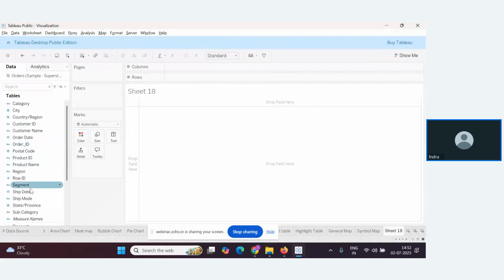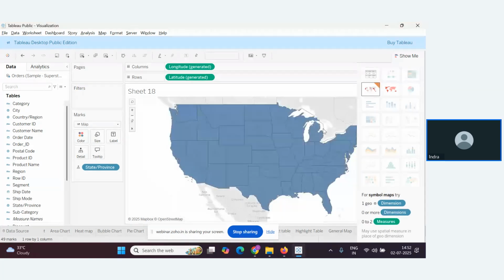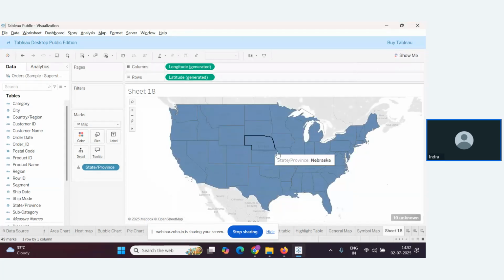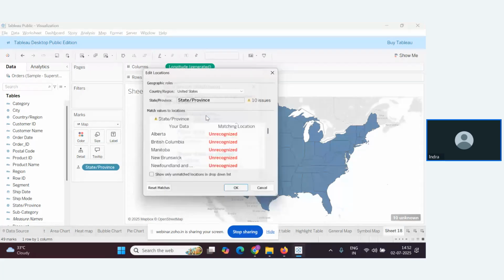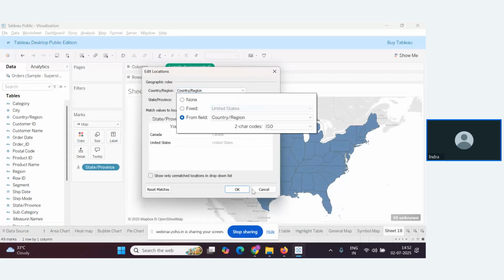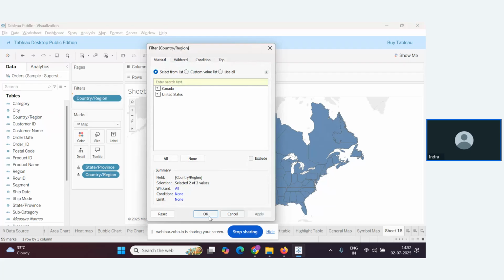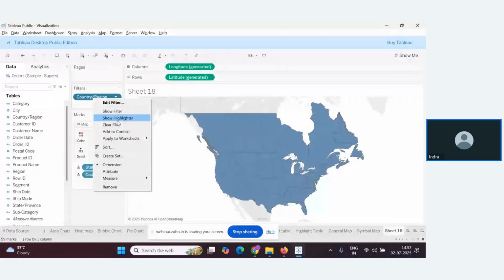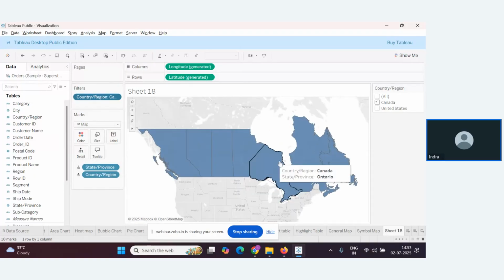Let me again double click on the states, and this time select the fill mode. Inside this, still unknown locations are there. Let's go here, select each of these country fields, click on OK, and again country region, apply, OK, so filter. So both the countries are selected. Upper is Canada, bottom is United States.